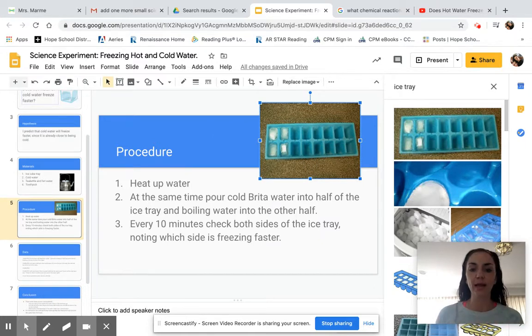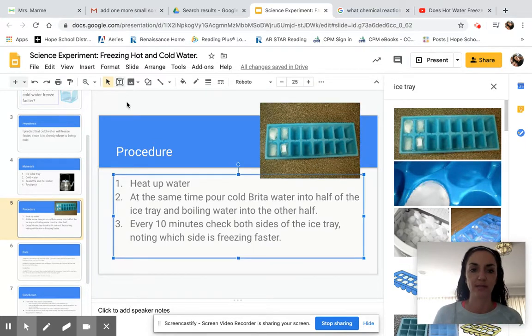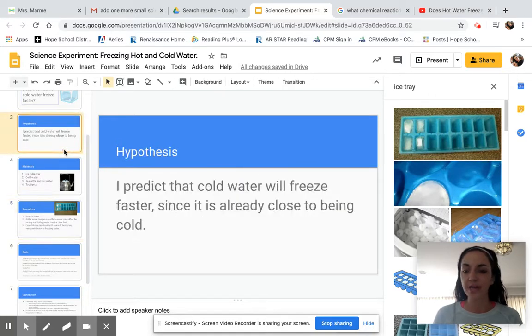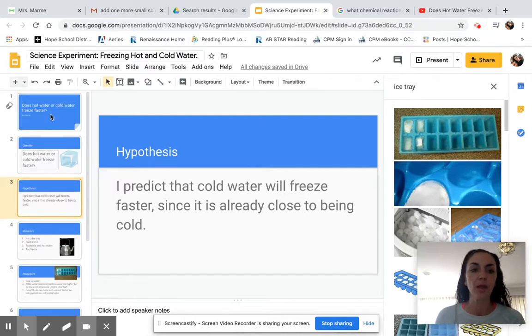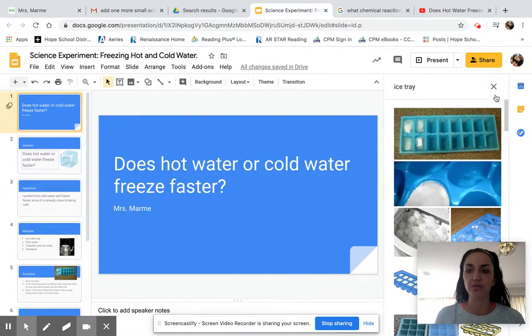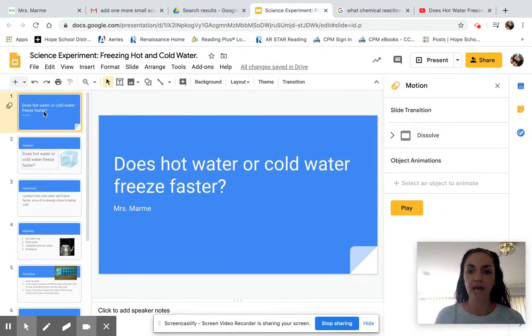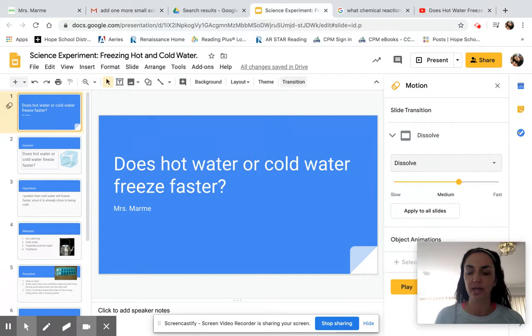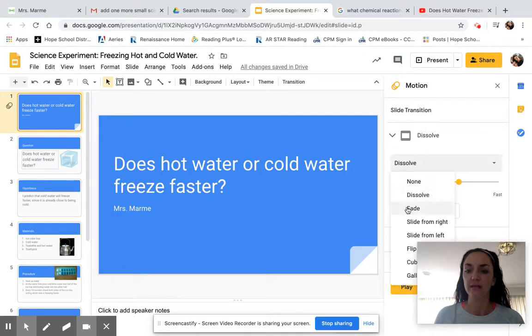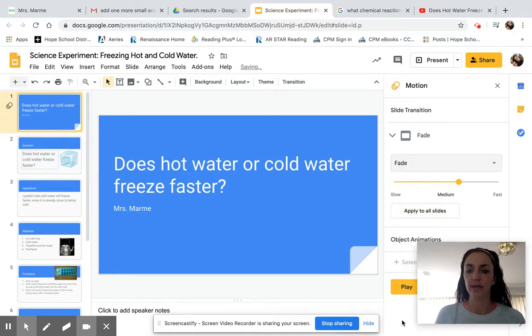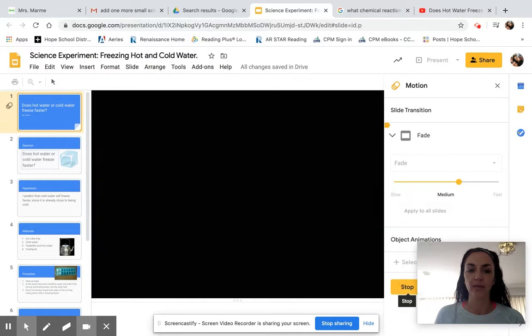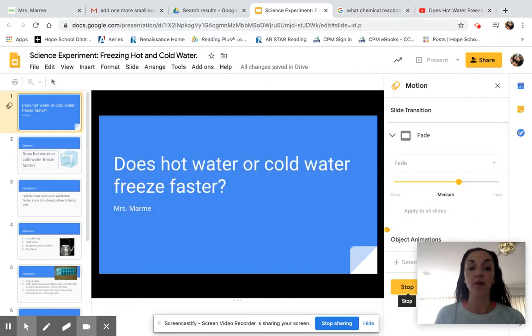The second thing I want you to add are transitions. So a transition is how the slide looks as it's going through presentation mode. And some of you already did this. How you do that is you go to one of your slides and you click transition. Over here on the right, I can choose how I want this slide to transition. Like, I think I'll have it fade. Okay, let me see what that looks like. Play. Oh, okay, so it fades in.